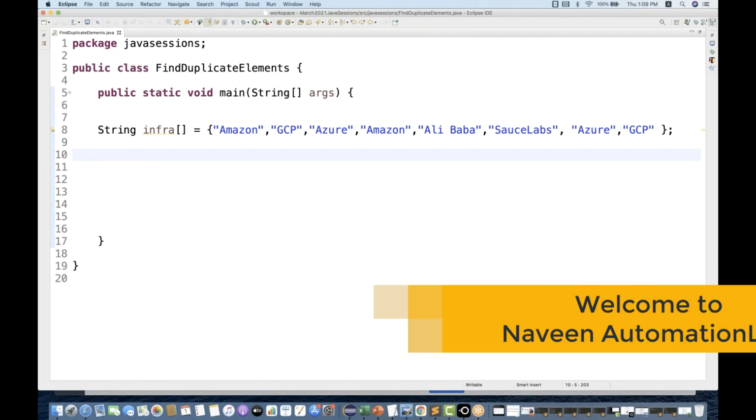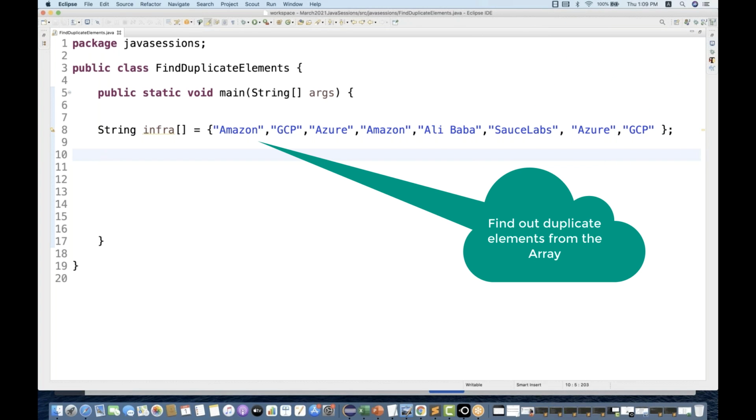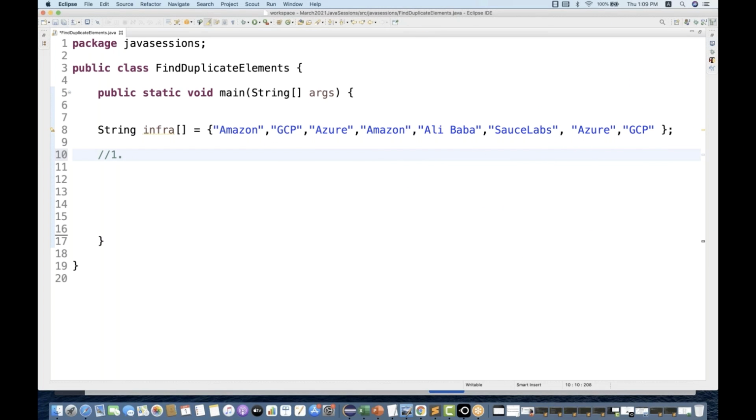And today's topic, we are going to talk about a very famous interview question, whether you are a fresher or an experienced one. You have to find the duplicate elements from an array. There are various ways of doing it, so first, let's write what are the different options that we can use.